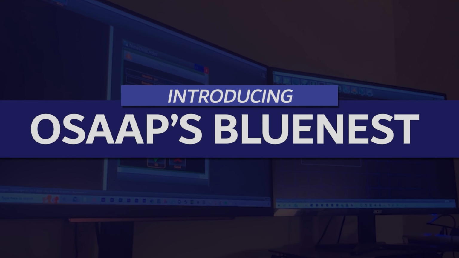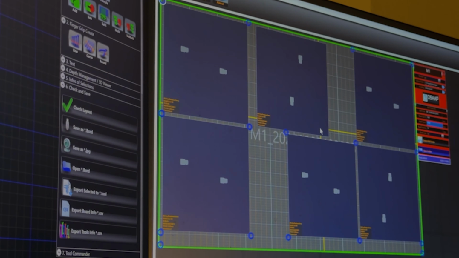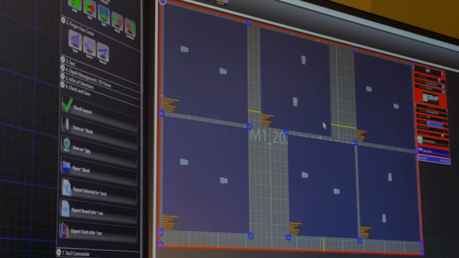Today, we're showcasing the BlueNest software, a helpful tool for end users, allowing them to produce multiple boards in a drill order.